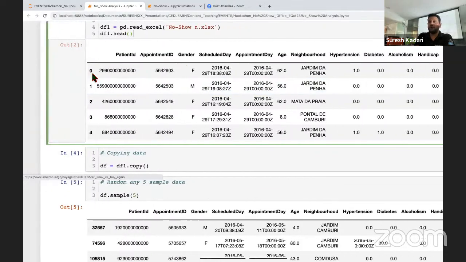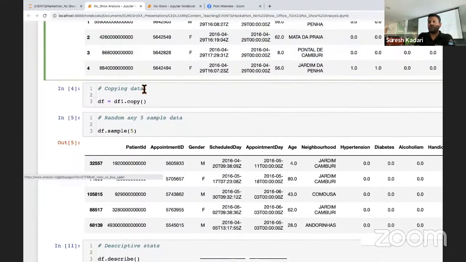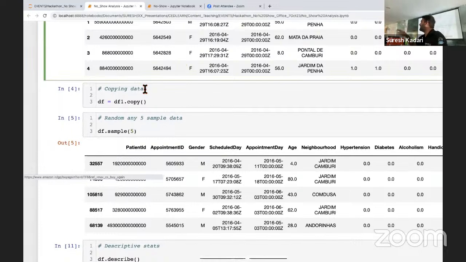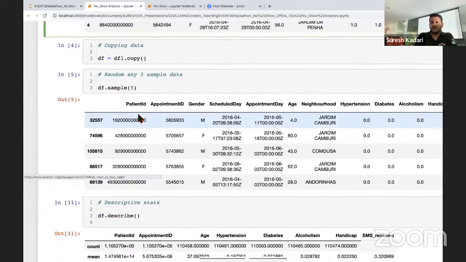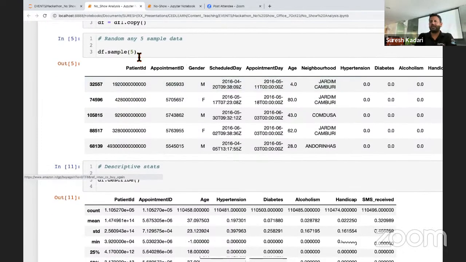Okay, first I need to understand the data. So these are the steps I'm doing. Forget about the coding. First, I uploaded the data onto my pandas. I uploaded data and I am doing a copy. Whenever I give you some work, you will copy and then work upon it. You don't work upon the original. Then I do a sample. A sample is top 5 values I'm taking here.